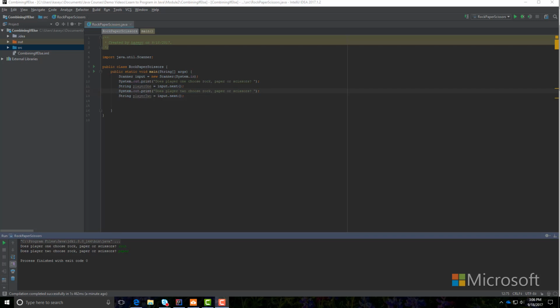In some programs, a single level of decisions using if-else structures is just simply not enough. So in this video, we're going to explore how to combine if-else structures to make more complex decisions.